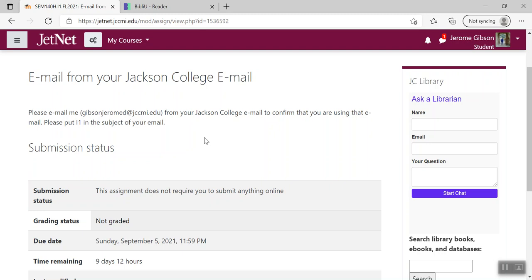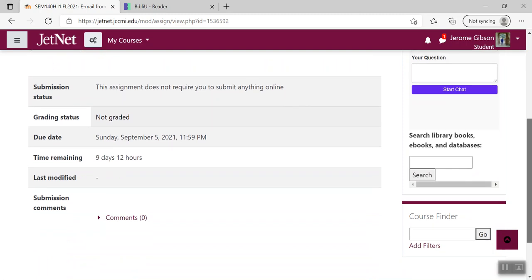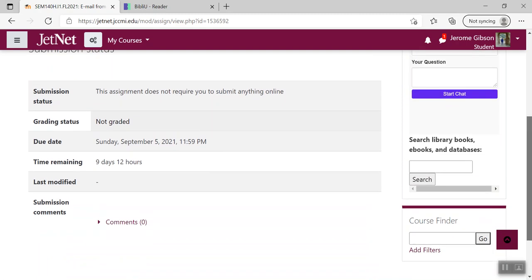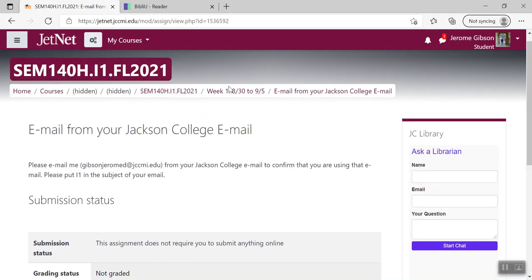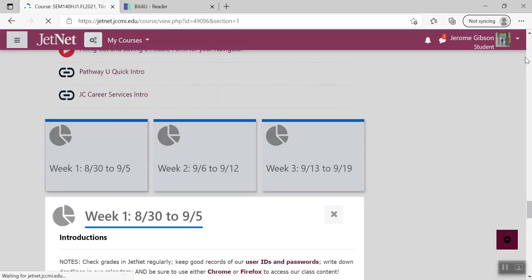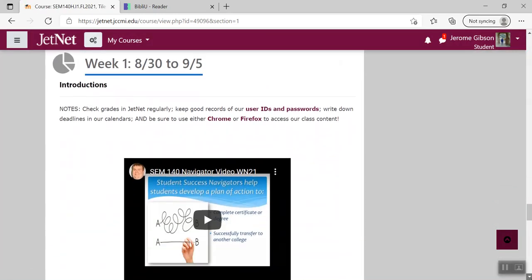And listen, whenever you send me an email, you don't have to put anything in the subject except for the I-1 if you're in my I-1 course, or the I-4 if you're in my I-4 course. Please put that in the subject, and then you could type whatever you need to type in the email to let me know what it's concerning. Okay, so this is also due September 5th. Now, let me scroll down here.